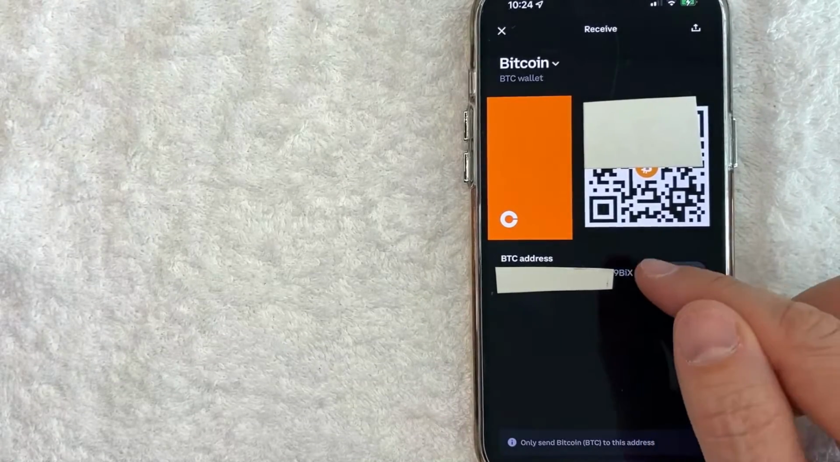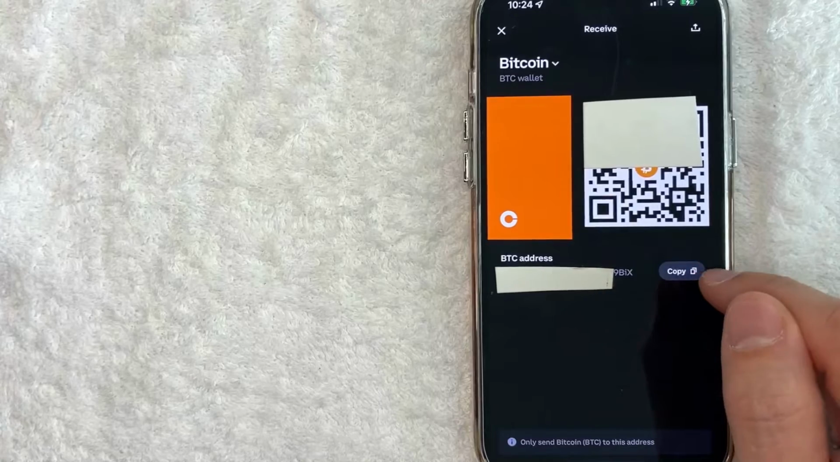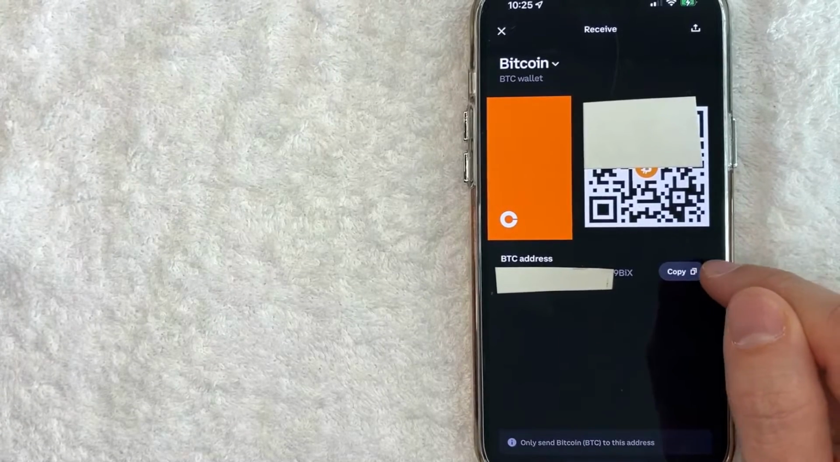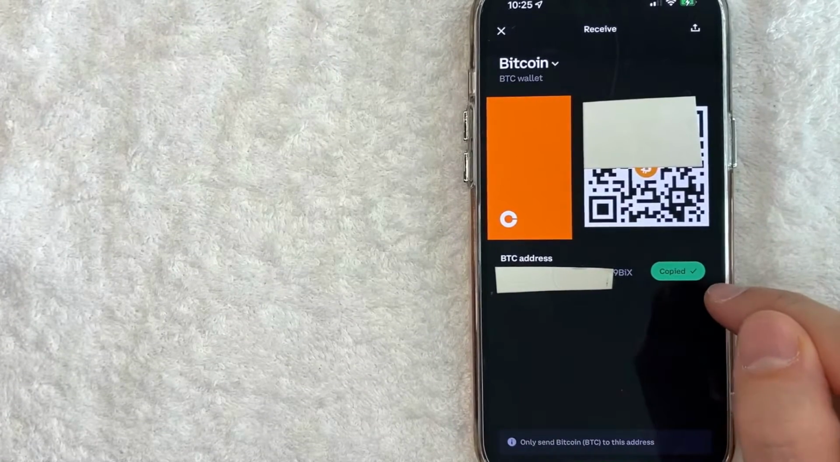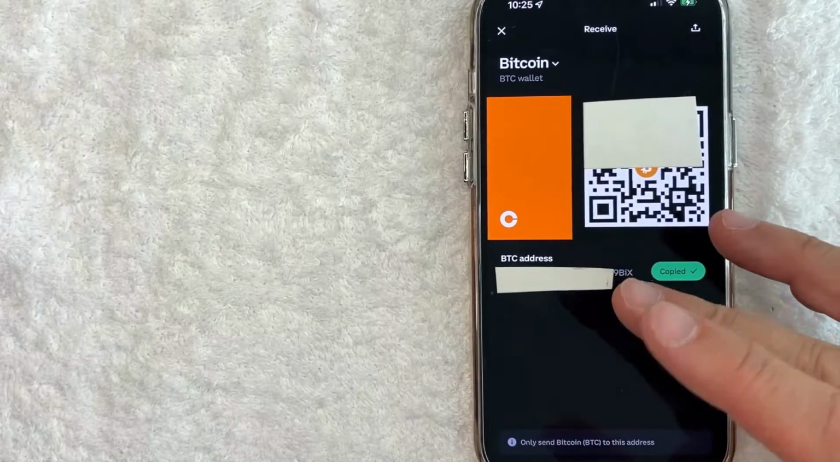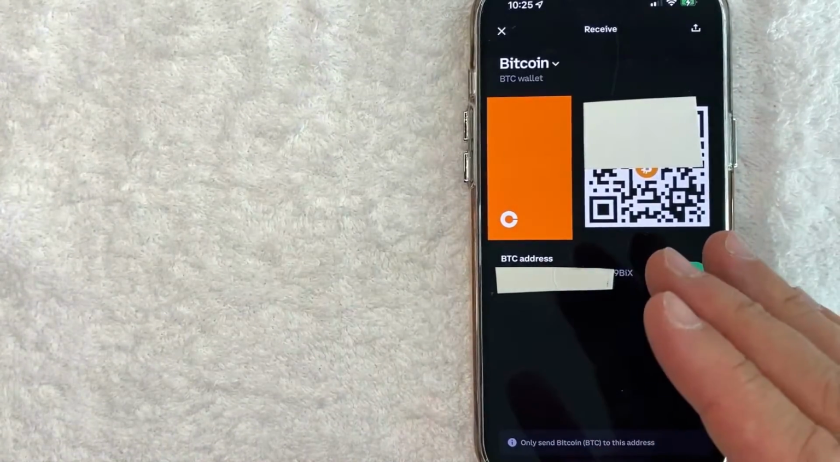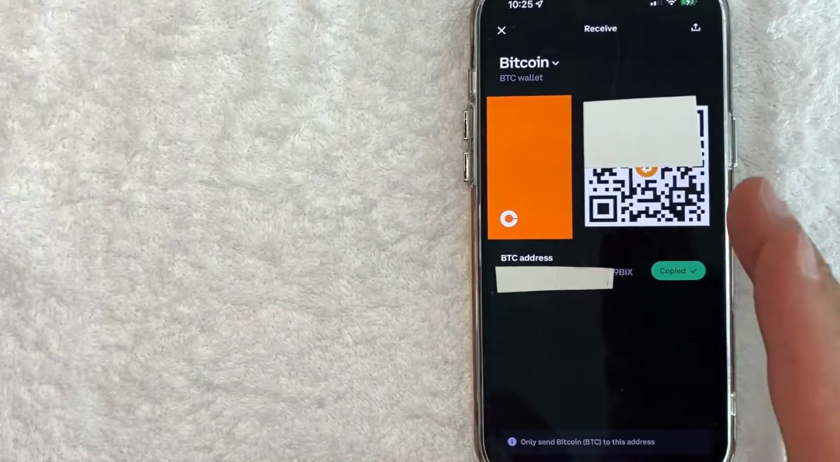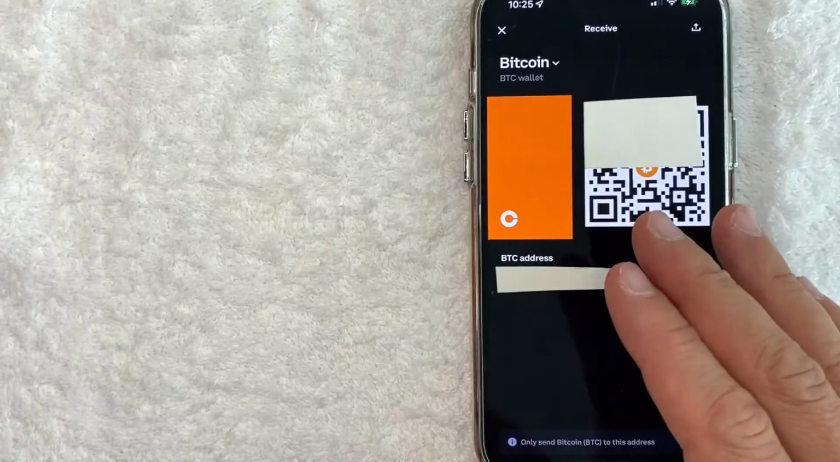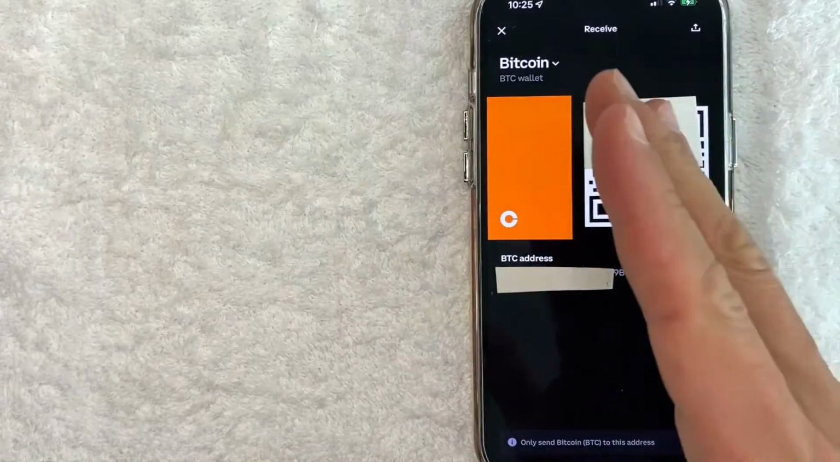You can write it down, but the safer way to do it is go ahead and click on this copy button, these two paper icon looking things. Once you click on that, it's going to turn green and let you know that your Bitcoin wallet address from Coinbase is copied to your clipboard. And that's pretty much it here in the Coinbase account. If you're sending Bitcoin from Binance into Coinbase, the rest of the process will be handled in the Binance app. So let me switch on over to my Binance app now.